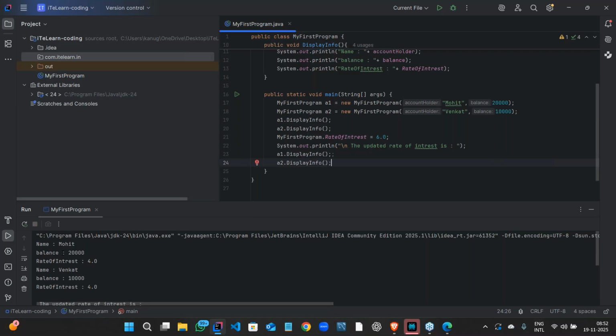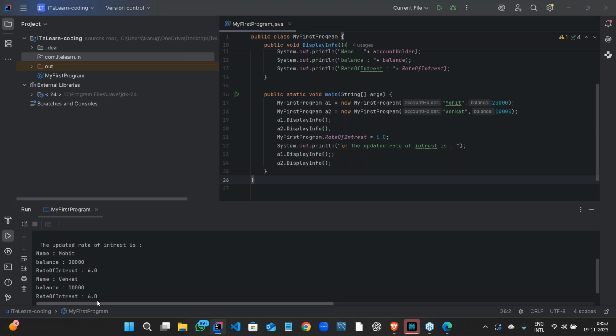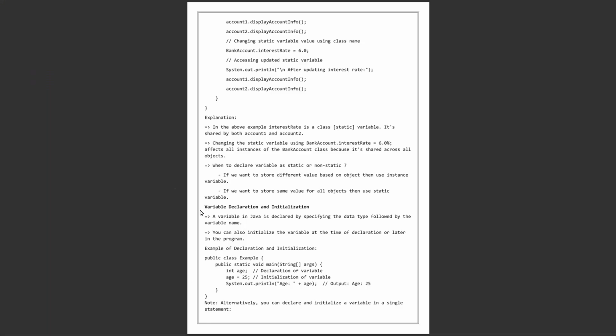First one, Mohit, bank balance 20,000, rate of interest is 4%. Account holder two, bank balance is 10,000, rate of interest is 4%. After the update, name Mohit, balance is 20,000, rate of interest is 6%. Name banker, balance is 10,000, rate of interest is 6%. So here is the output.